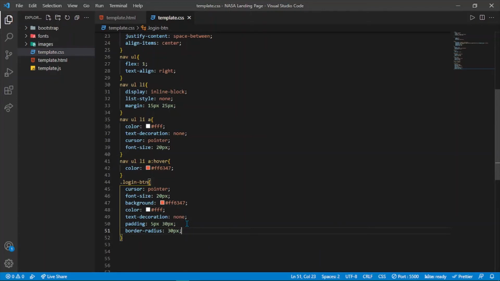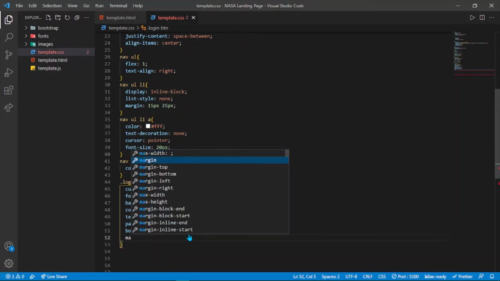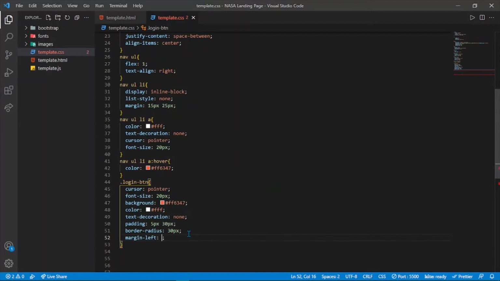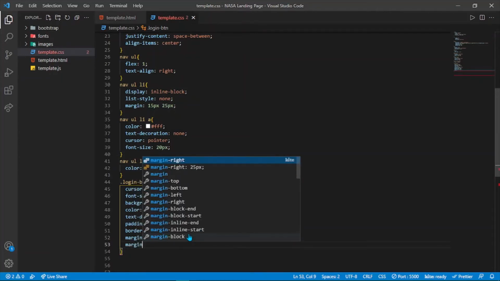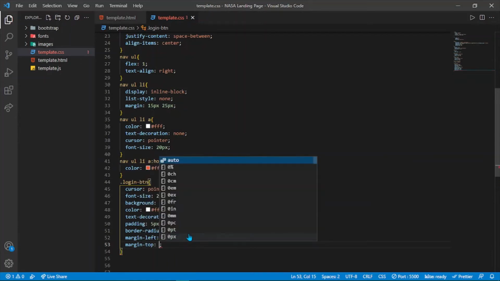Okay, so next give it a margin left of 25 px and do margin top of minus. Okay, so let me hold on with this.